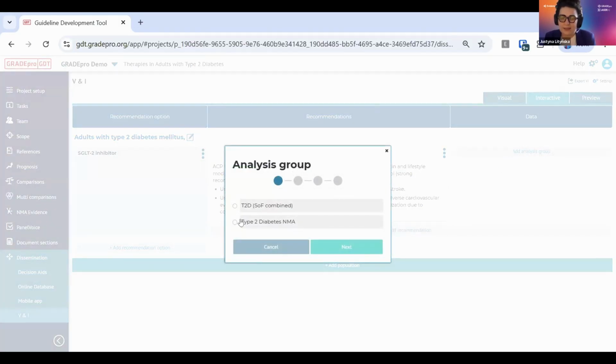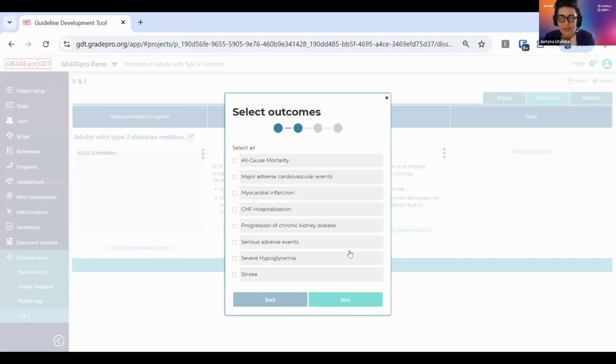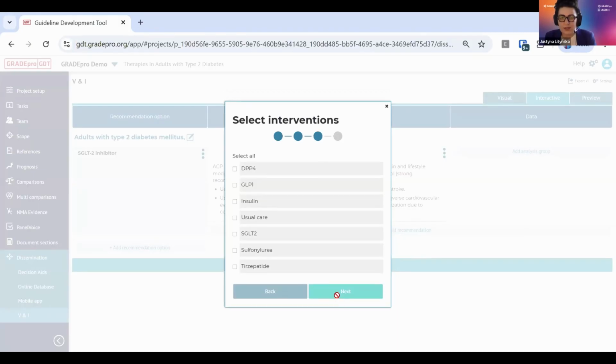And I select the network meta-analysis that I was showing previously in the NMA evidence module. And once I do, I can select outcomes. I can select all of them or just particular ones if only particular outcomes are relevant for this option. In the next step, I select the intervention. So since in my case, the option is SGLT2 inhibitor, so that's what I select.